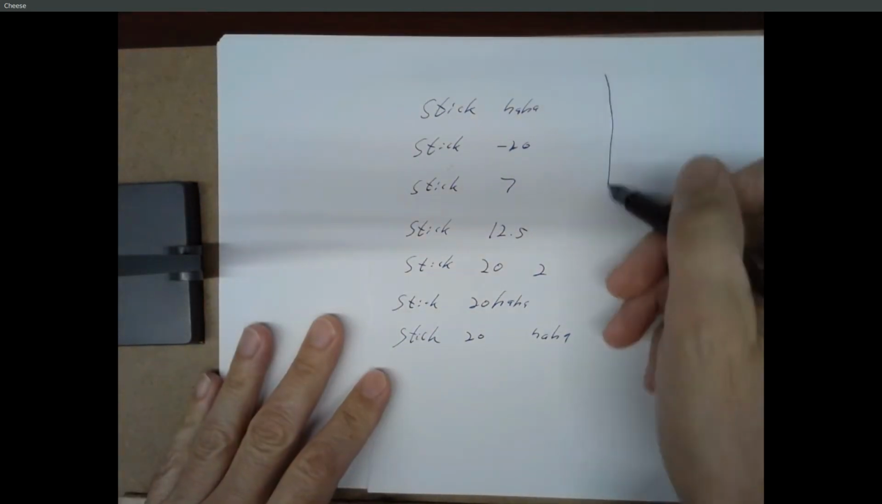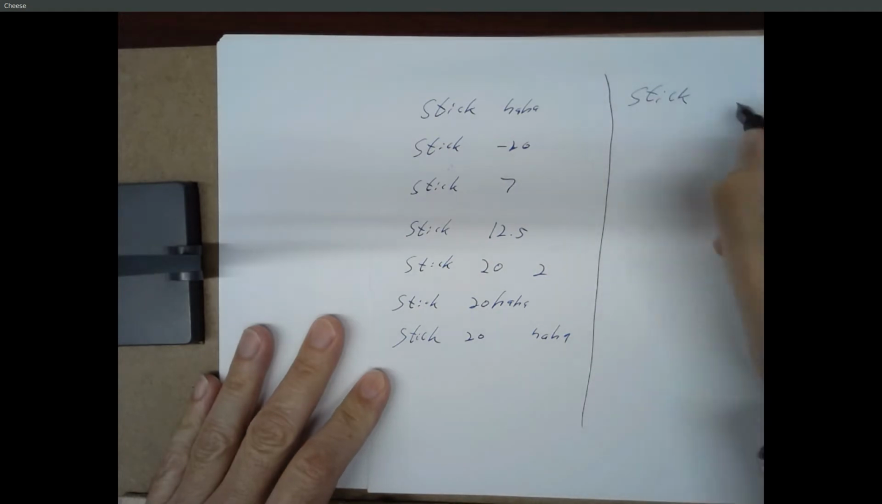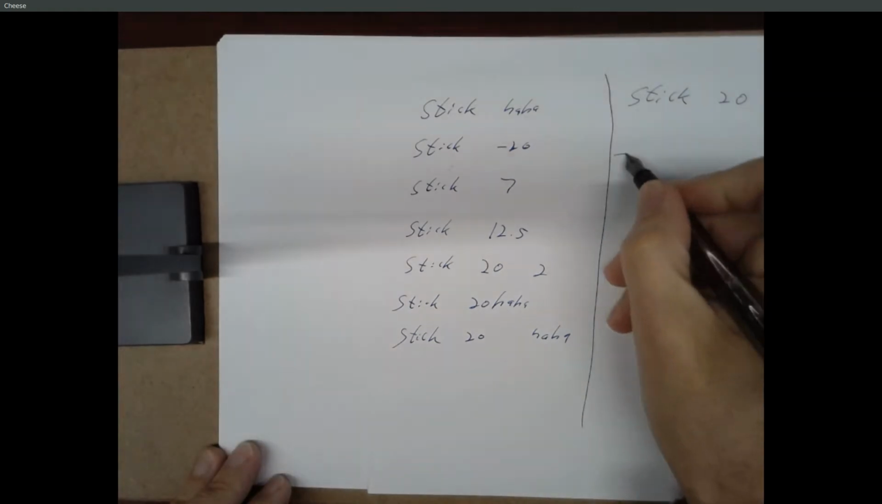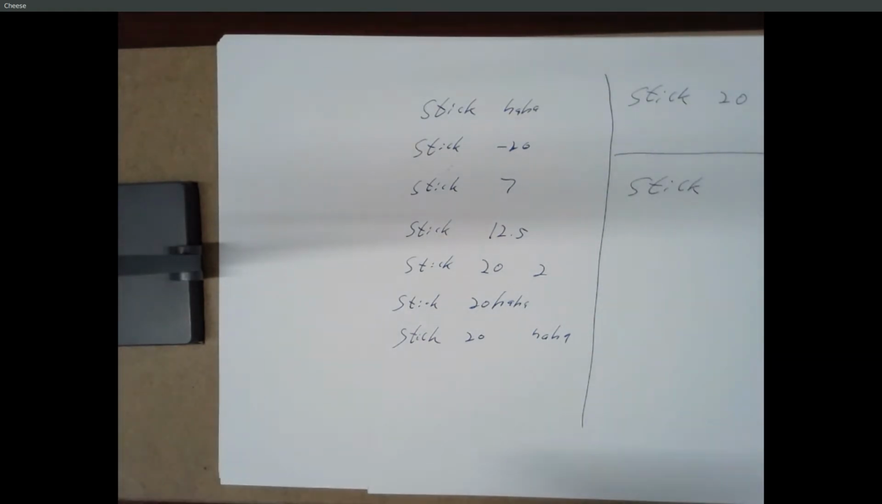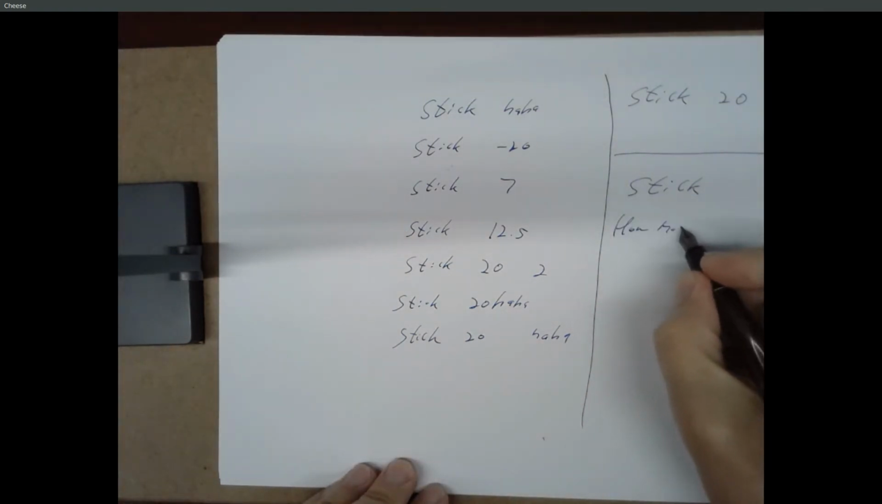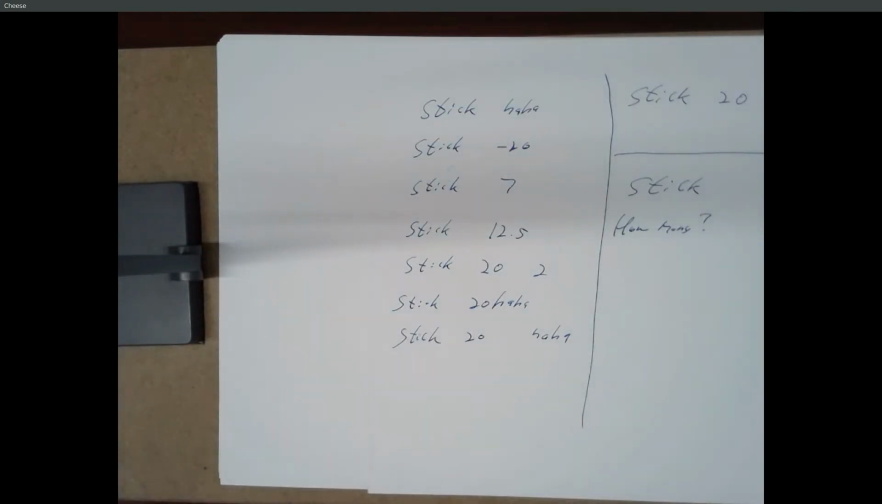If they say something like stick 20, play the game with 20 sticks. If they just say stick, ask them how many sticks to play with. And if they say haha, -27, 12.5, 20 space 2, 20 haha, error message and exit. If they say 15, play with 15 sticks. So there's no one simple sentence or one single C statement that captures all of this, right? It's a series of conditions.